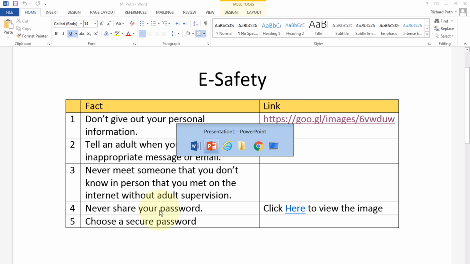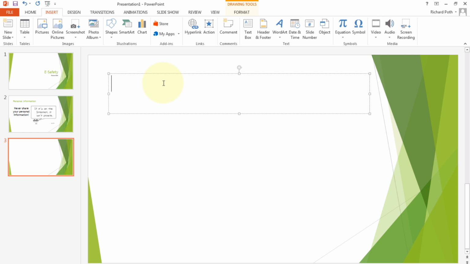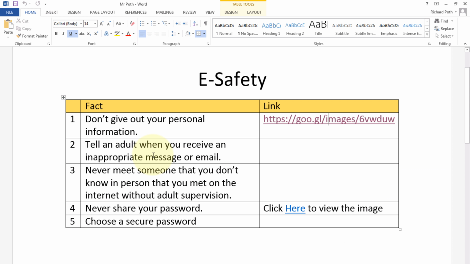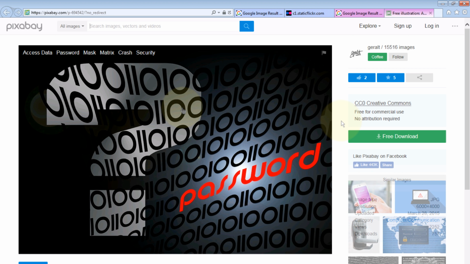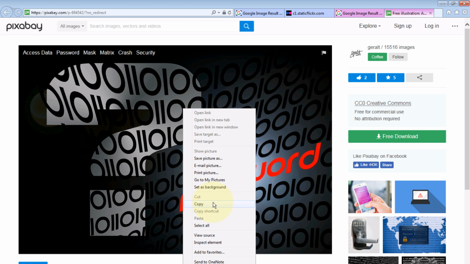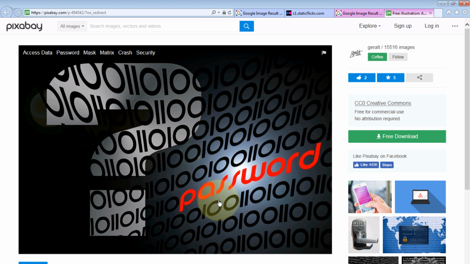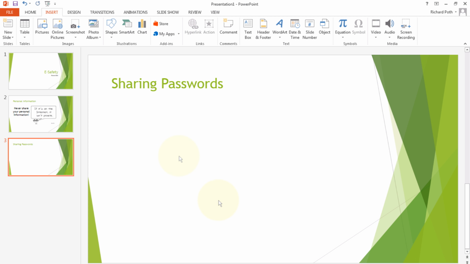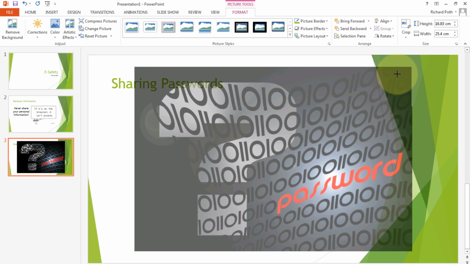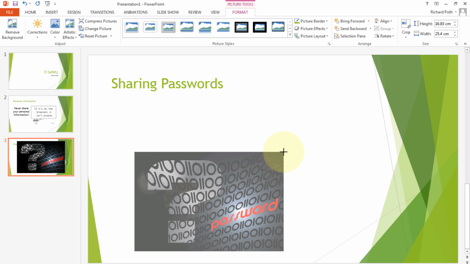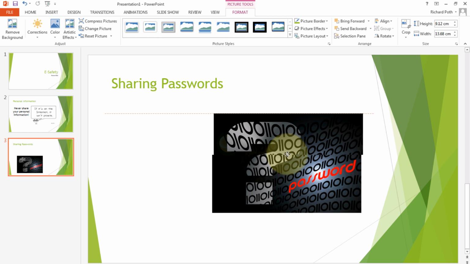So Alt Tab, back to PowerPoint, Sharing Passwords. Alt Tab, back to Word, click here. So we need to press the Control button, click. There's our image, view the image, right click on the image, copy, back to PowerPoint, Alt Tab, and again, Control V, there we go, there's our image. Now let's shrink this down a bit and put it in the right position.